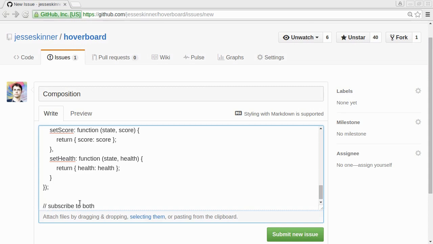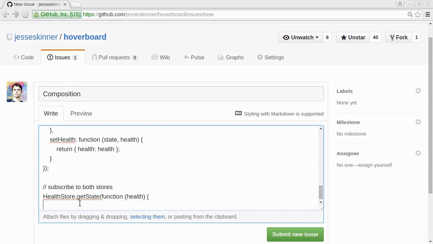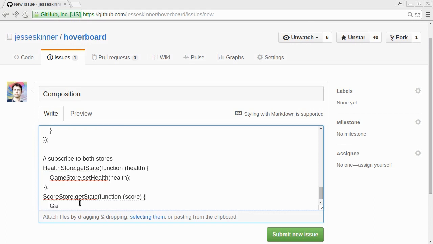to both stores. So you'd have to go health store dot get state, and then whenever that comes in, you'd have to call game store dot set health, and then you'd have to do the same for your score store, dot set score, rather, score.